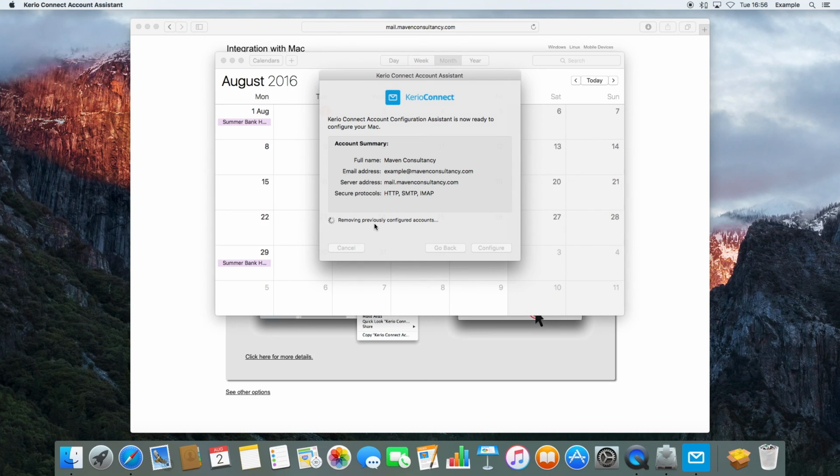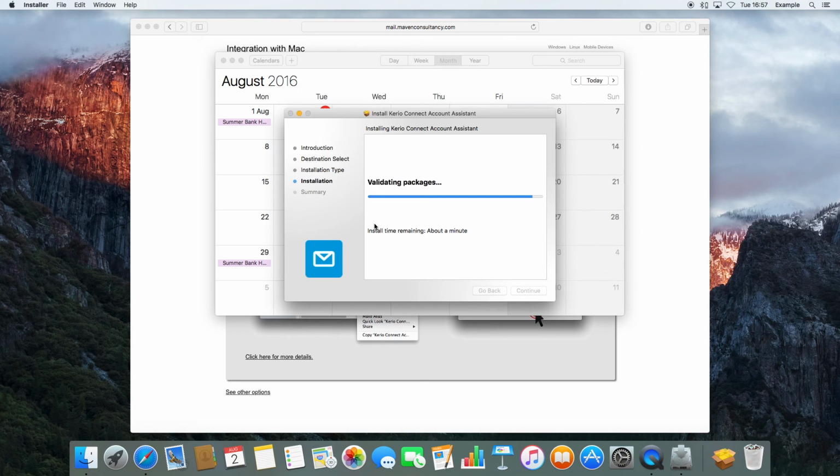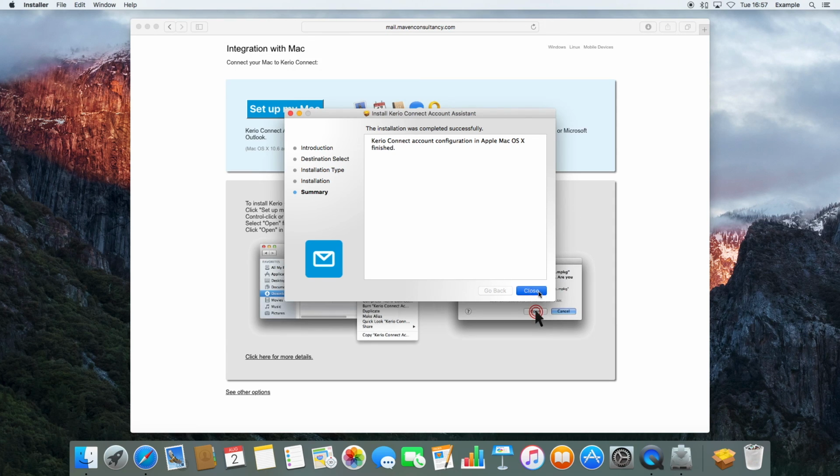It's removing other profiles. You may see some of the apps pop up behind you. So as you can see, we've got calendars popped up just as it's installing bits. And then it will be installing the configuration profile. And then you get this final screen showing up that the install has been completed. You just click close.